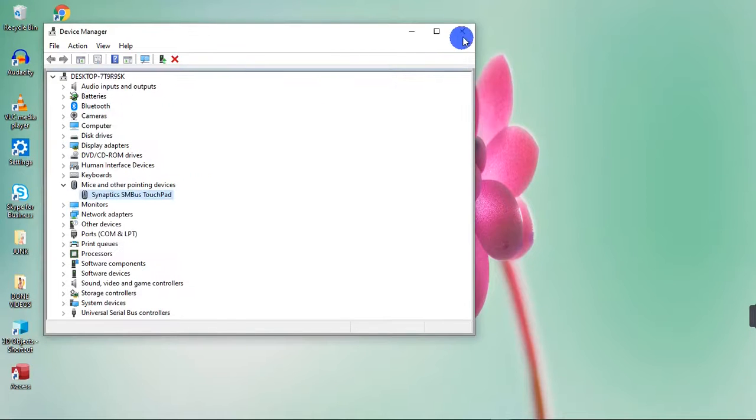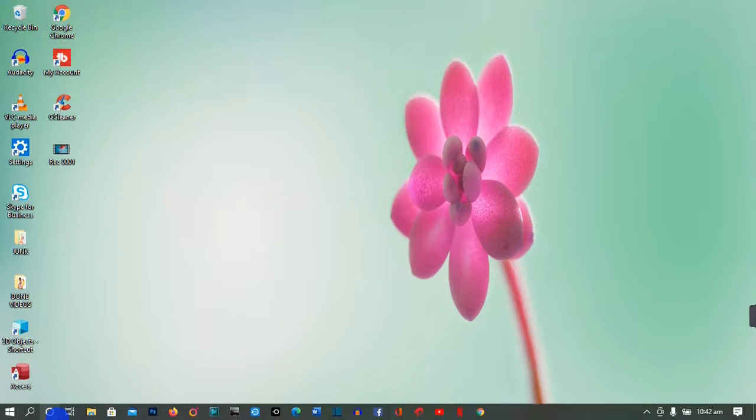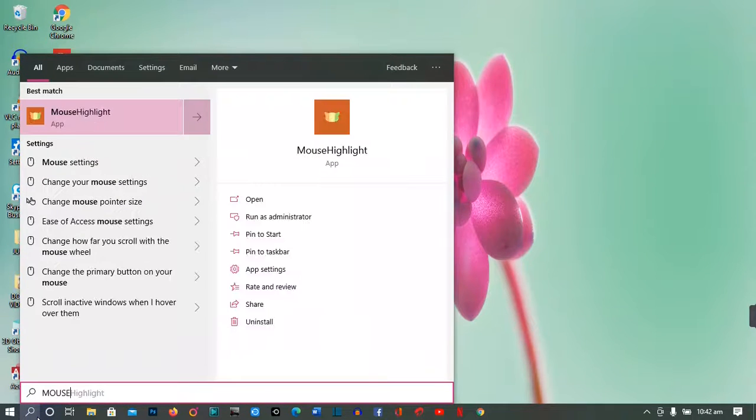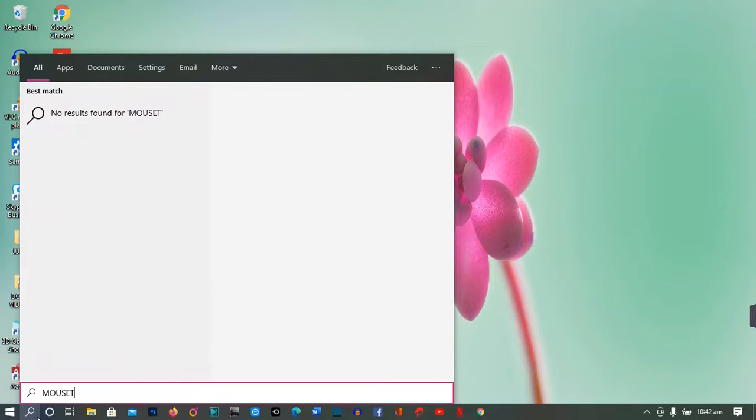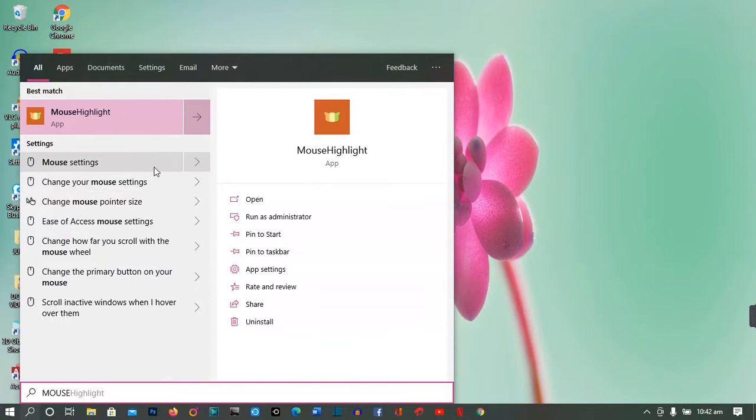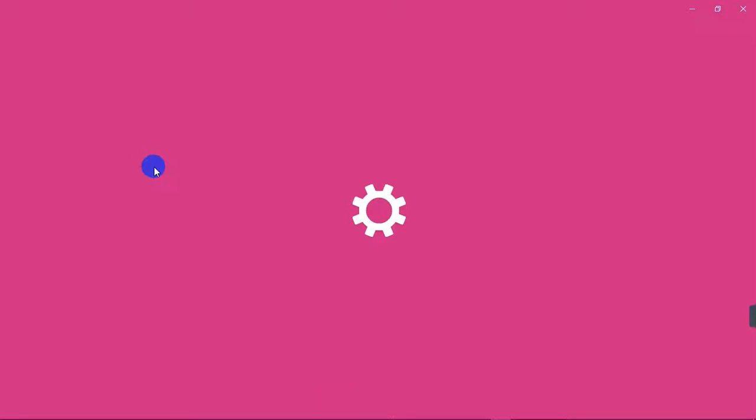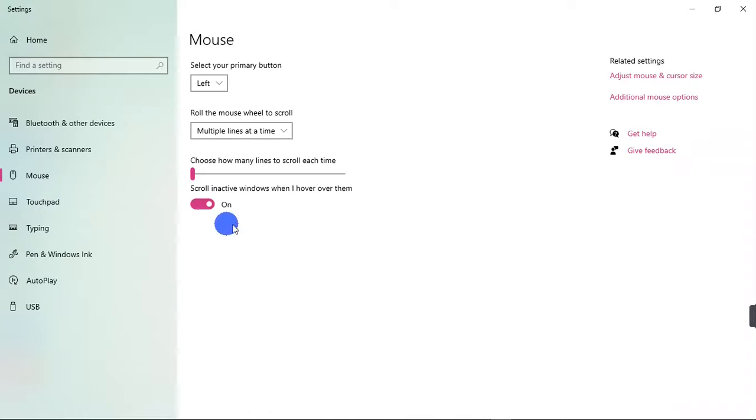the windows, and then you're going to go back to your search bar and search for mouse settings. So here it is right here. You click on it to open, and then you're going to click on this button right here, this scroll inactive windows when I hover over them. You're going to click on it to turn it off, and then you're going to switch it back on again by clicking on it.